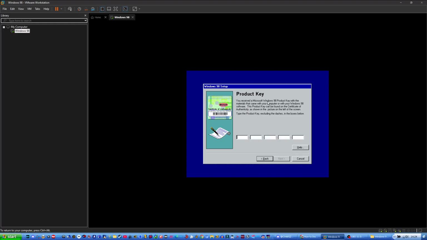Okay, this is the product key bit. So, if you're going to type in the product key, I highly recommend going for the 2nd edition product keys. Because trust me, I was installing Windows 98 1st edition onto VMware, and when I tried all the 1st edition product keys, they did not work. So, go to the link in the description, go to Windows 98 2nd edition and type in the product keys from there. So, I'm gonna go and type in the product keys, and I'll skip ahead in the video after I type in the product key.